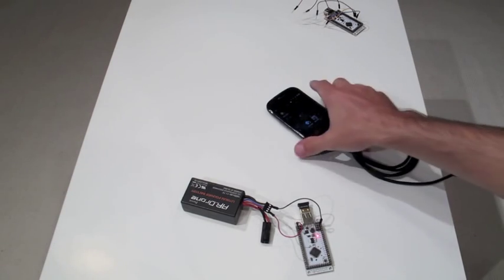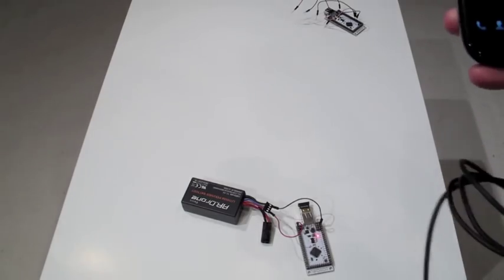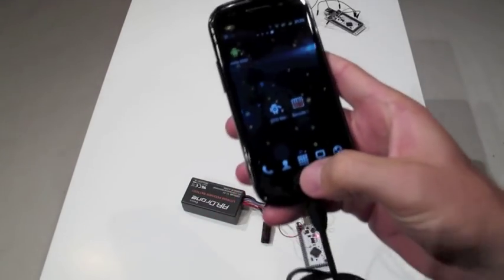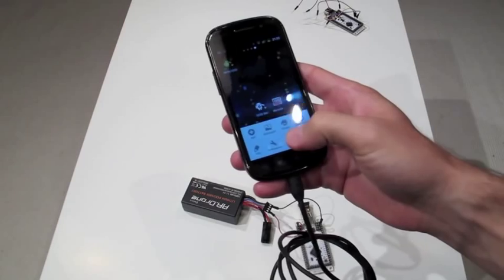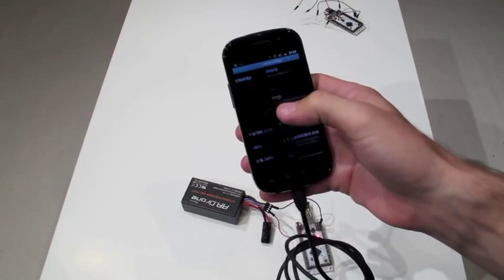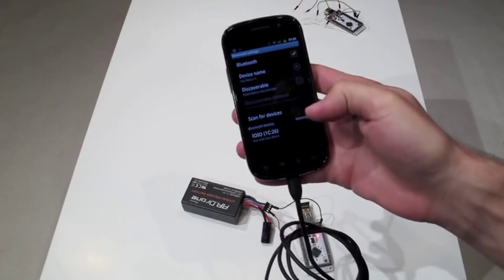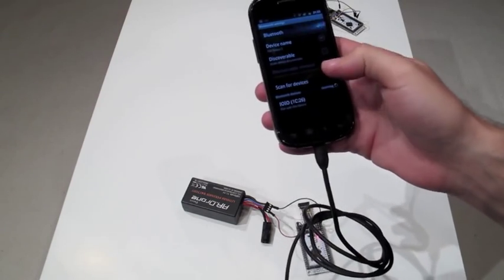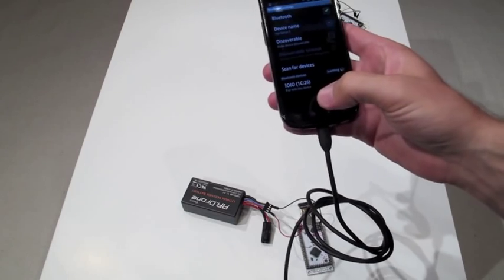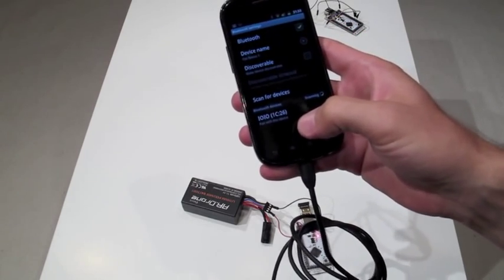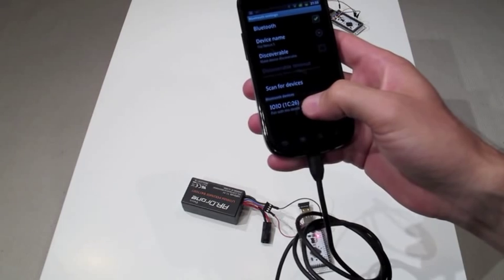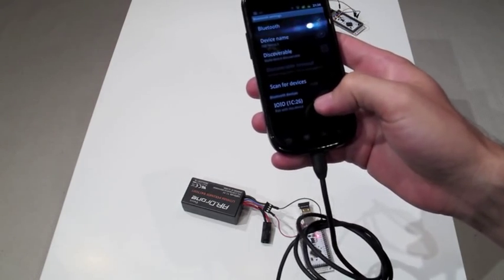And I'll take the phone, menu, settings, wireless and networks, Bluetooth settings. Make sure Bluetooth is on, of course. And when I'm scanning for devices, if all goes well, I should see IOIO and then some numbers.